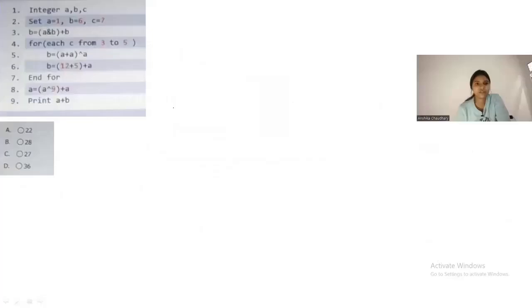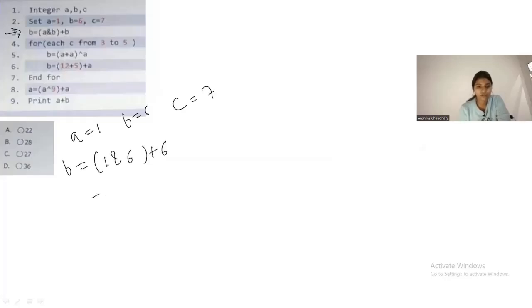All right. So the next question is, there are three integers. So I'm writing here a value is 1, b value is 6, and c value is 7. Right. And here we need to update the value of v. So v will become a and b, so a and 6, plus 6. So this is the bitwise AND. So we need to convert them into binary. Then we will see. So 1 is 0001, and for 6, 0110.